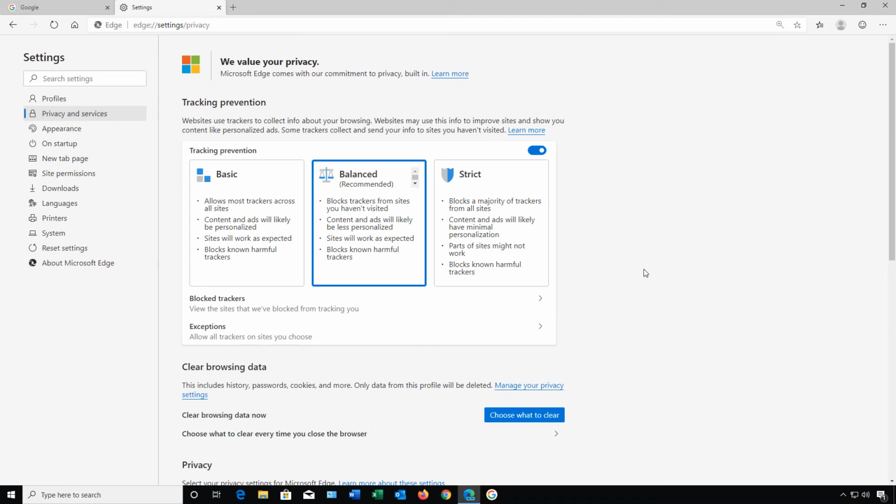Under Basic, it's going to allow most of the trackers to basically track you. So track your IP address, so that way you'll end up getting targeted ads from places like Google. Then we have Balanced, which blocks trackers from sites that you haven't visited, as well as the other information that you see there. And if you click on Strict, it's going to block a majority of trackers.